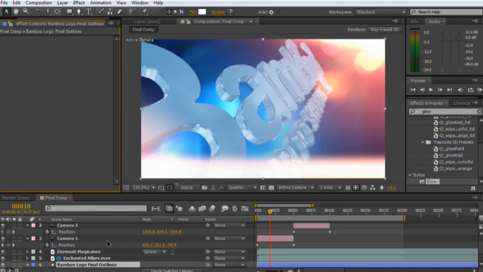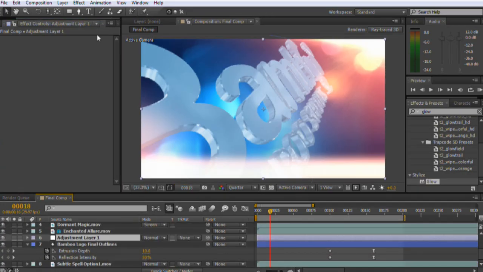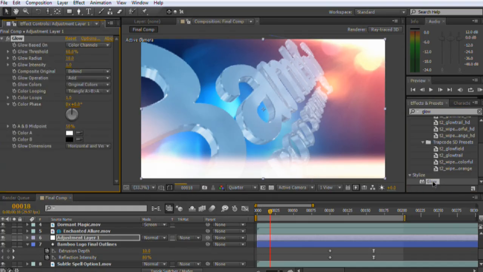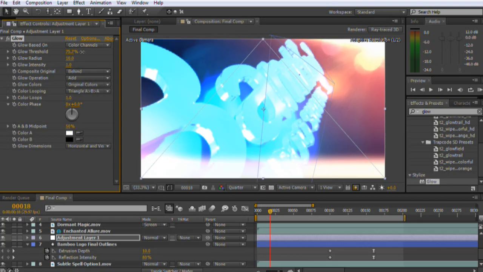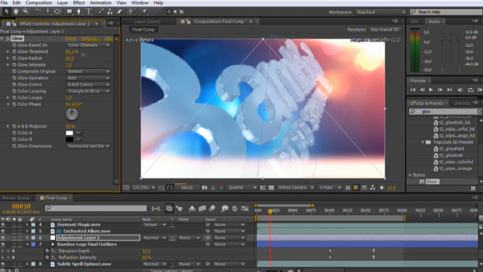So I'll add a new adjustment layer, and I'll move it below the light leaks, and I'll add the glow effect. And I'll have to turn the threshold way up. I just want to keep it subtle. I'll change the colors to A and B colors. I really just want these white hotspots to glow a bit. So I'll increase the radius as well.